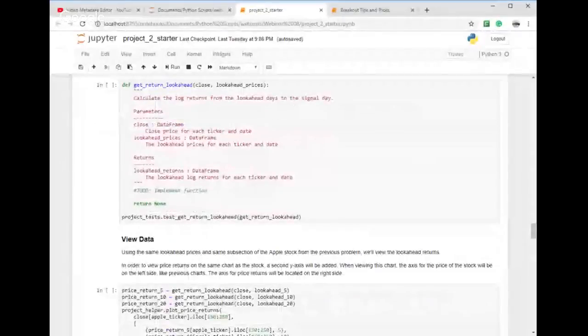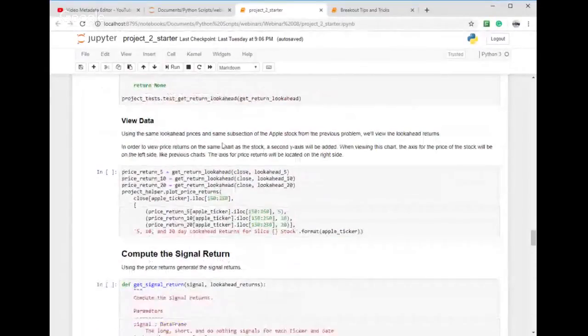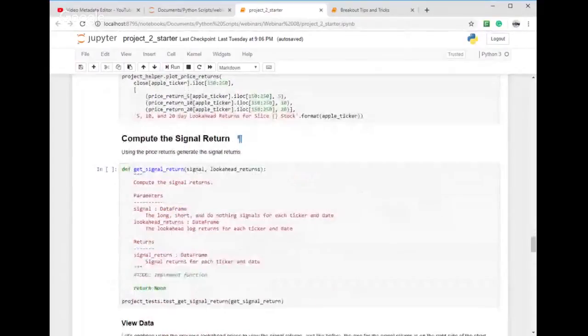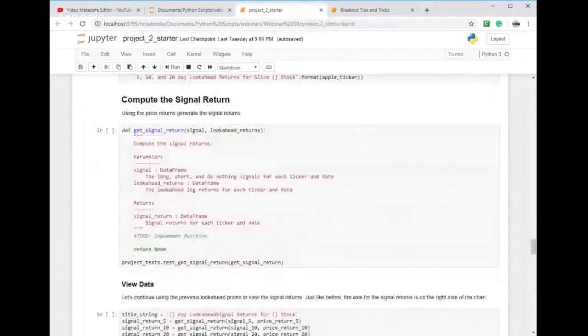So this should be familiar from earlier, from project one. And now we want to find the signal return. This one is slightly more complicated, but not too much. We have the return, we have two data frames.